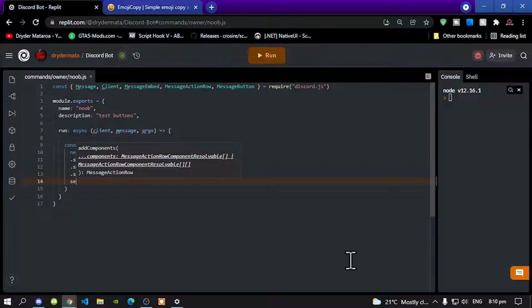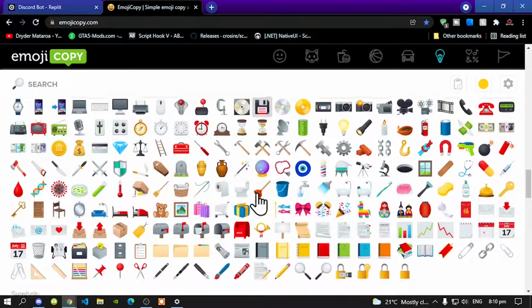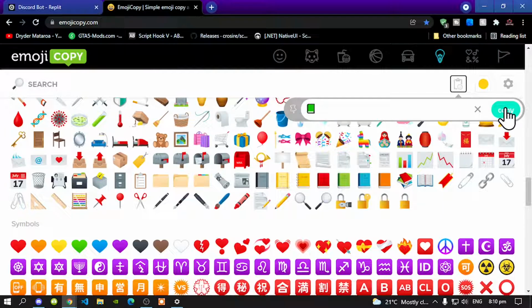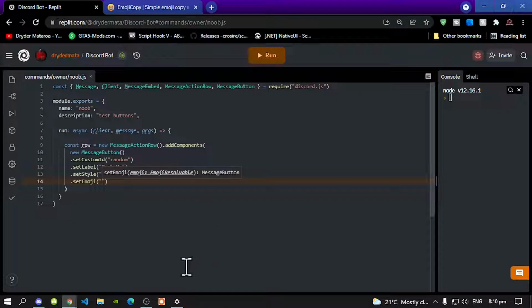Now this is optional, but this is for the emoji. The emoji that I'm going to use for now is the green one over here. Copy that and paste it inside here. Now technically we have finished creating a new button, and this is the button over here. Now we need to go and create an embed. So let's go create our embed.